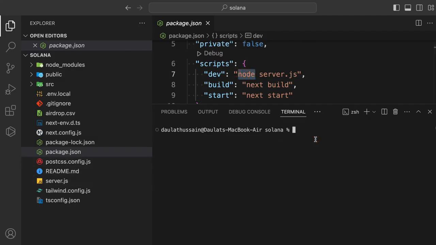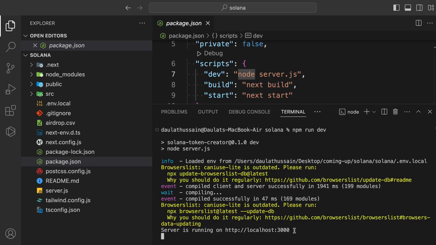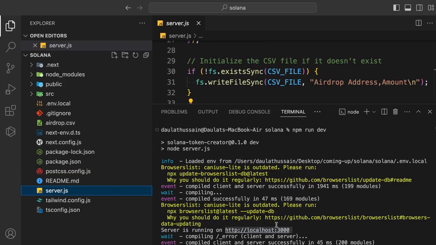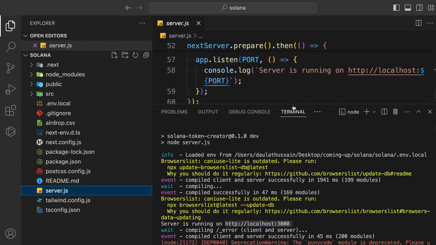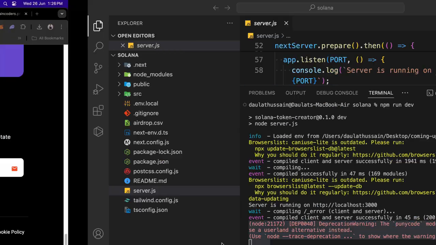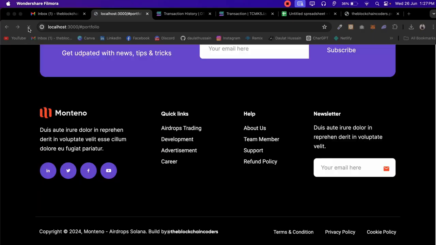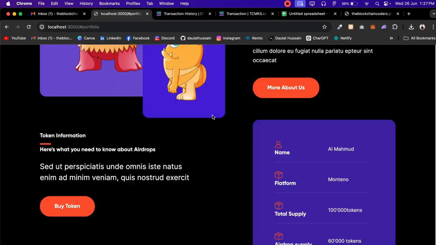So simply type npm run dev, and it's going to start the application on localhost 3000. You can see this is what we have. Simply copy, and our backend has also started. Server running on localhost 3000. If you come back here, you can see that this is what we have. Again, if you are using the latest version of Node, then you will get this warning message. Simply ignore that. Now you can come back and simply reload the page, and here our application has started successfully.